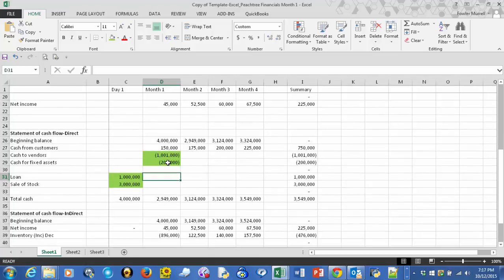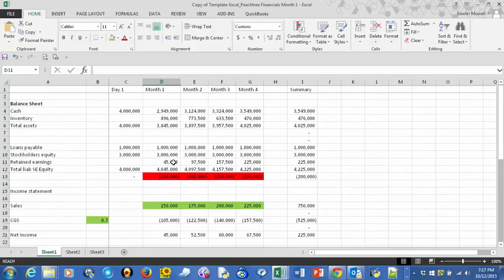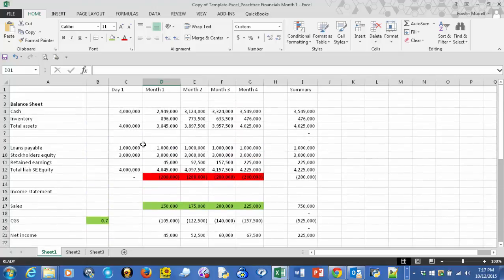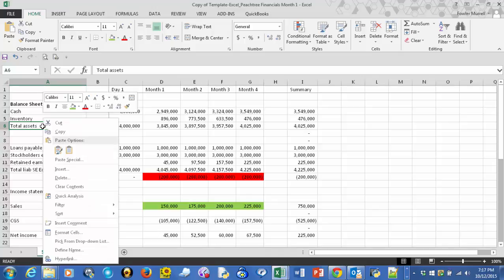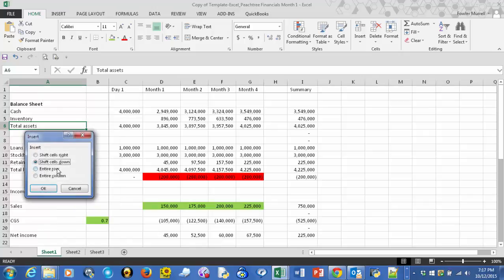So remember the entry that we're making: debit to fixed assets, credit to cash. So here's the credit to cash. Now we need to make the debit to fixed assets. We need to add a row. You need to learn how to do this because you're going to do this again and again and again. So we can add a row. Right click on the mouse to insert. Insert the entire row. Make sure it's the entire row, otherwise you'll shift cells around. It's the entire row.